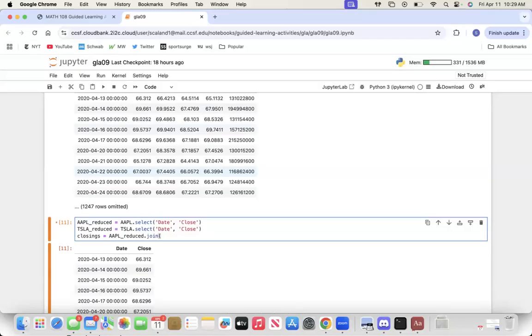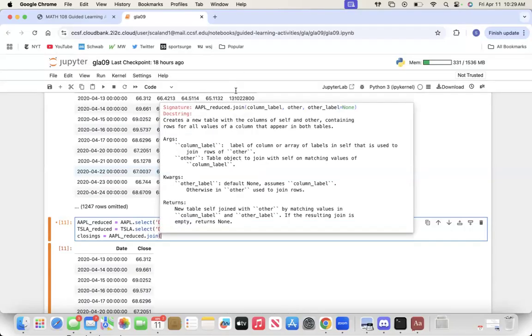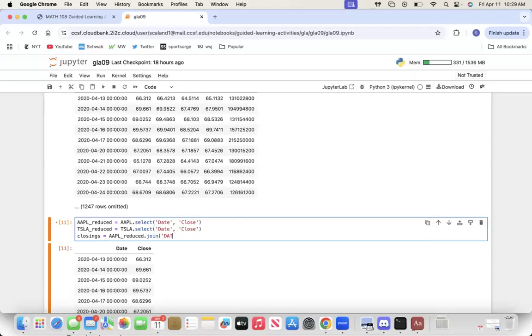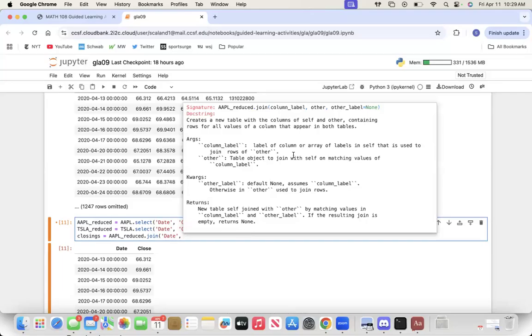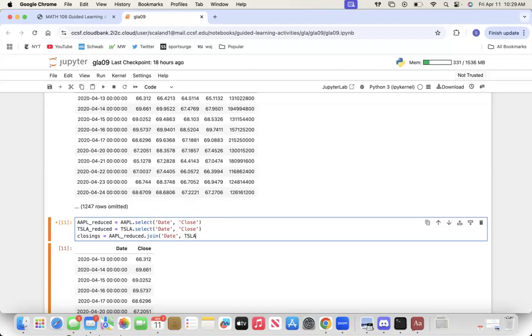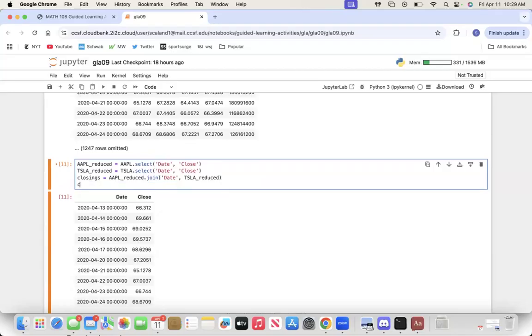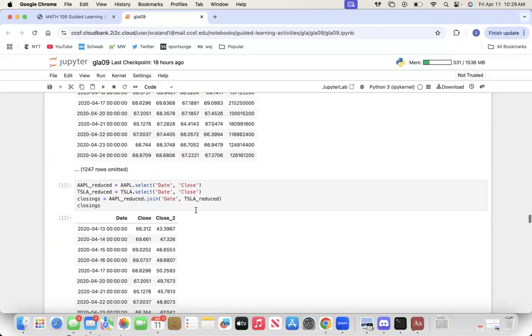dot join, and I'm gonna just check the documentation here. Column label of column that's used to join. Okay, so that's gonna be date. Other. And then the other table is TSLA reduced. And then let's see what that looks like. Oh, I should probably.